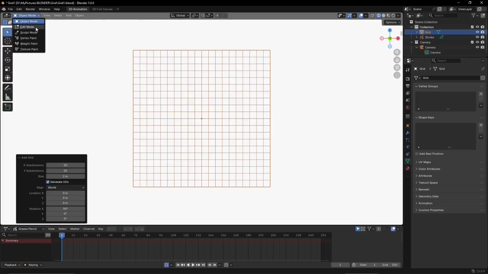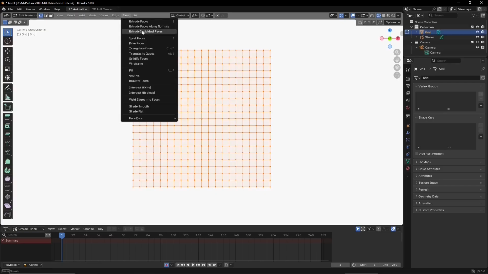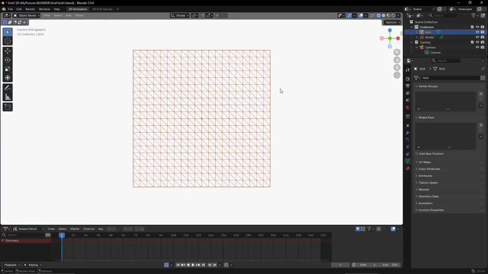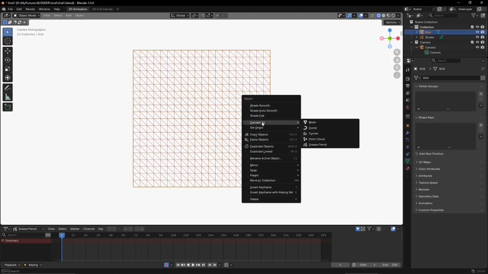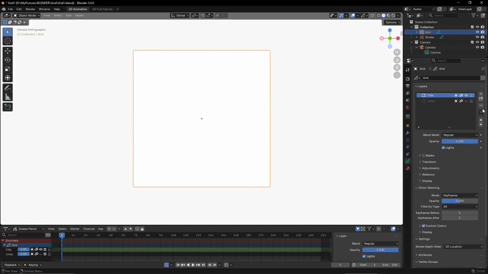Switch from Object Mode to Edit Mode. Under Face, choose Triangulate Faces or press Ctrl+T to add diagonals to each cell. Return to Object Mode, then right-click and select Convert to Grease Pencil. Change the display mode to Solid. Then, in the Data Object Properties, delete the Fills layer.